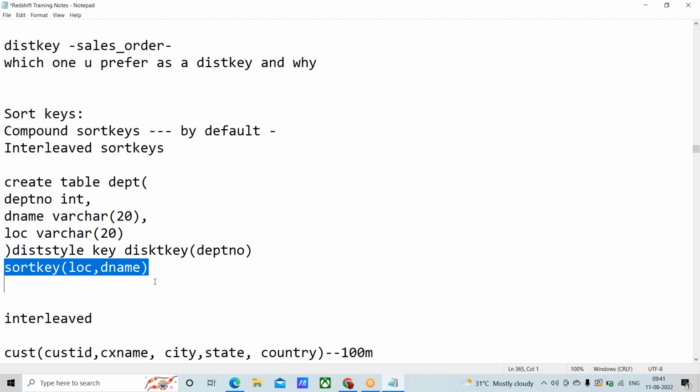If you don't mention anything, for example, here you may think that since 2 columns are there, so no. Even if you have 1 column also, here since I did not mention anything like compound, if you mention, yeah, you will clearly understand it's a compound sort key. But I did not mention anything. Still also, that's why it is called by default. It's a compound sort key.